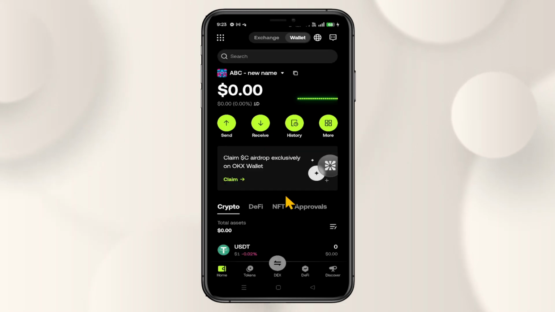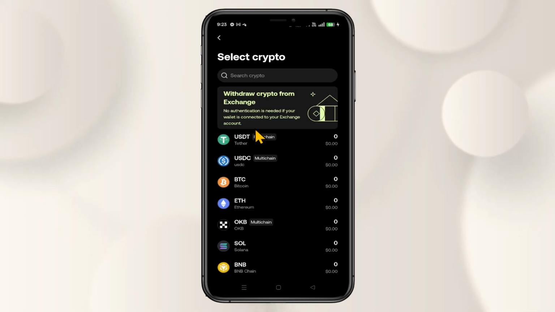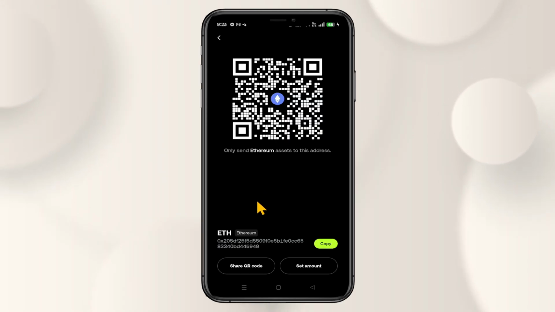Now, in order to find your wallet address to receive crypto from others, you can simply tap on the Receive button. You will then be asked to choose your desired crypto. Just tap on whichever crypto you wish to receive, and this will show you your wallet address along with your QR code right away. You can tap on the Share QR code option to directly send this QR code to whoever wishes to send you crypto.